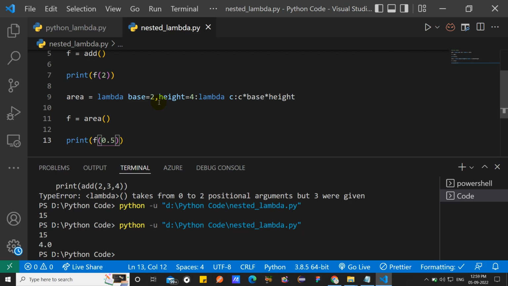0.5 times 2 times 4 gives 4.0. In this way you can declare lambda as a nested lambda.